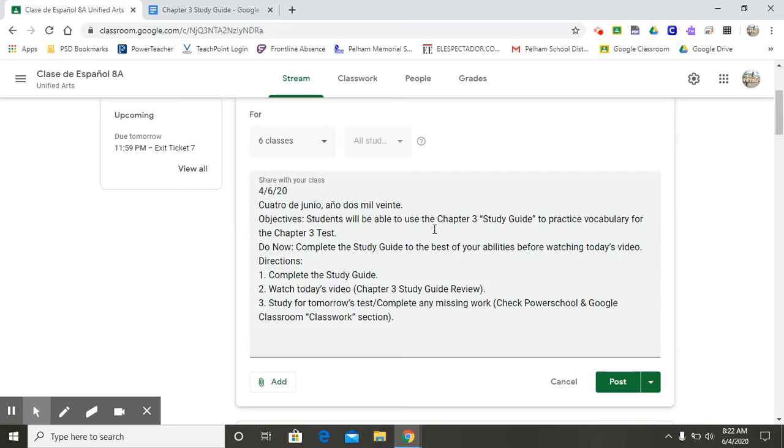Two more days left of classes. Let's start with today's date. Hoy es el 4 de junio, año 2020. That's the 4th of June, year 2020.